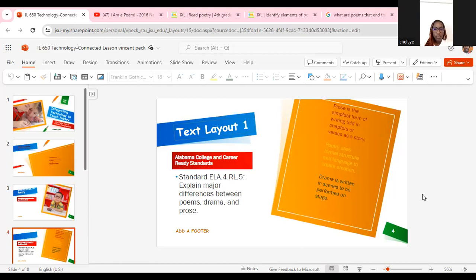So if you can remember, at the beginning, I said we're going to discuss prose, poetry, and drama. But there are distinct differences between the three of those. If you can see these, would you please read them so you can refresh yourself of what prose is, poetry, and drama?